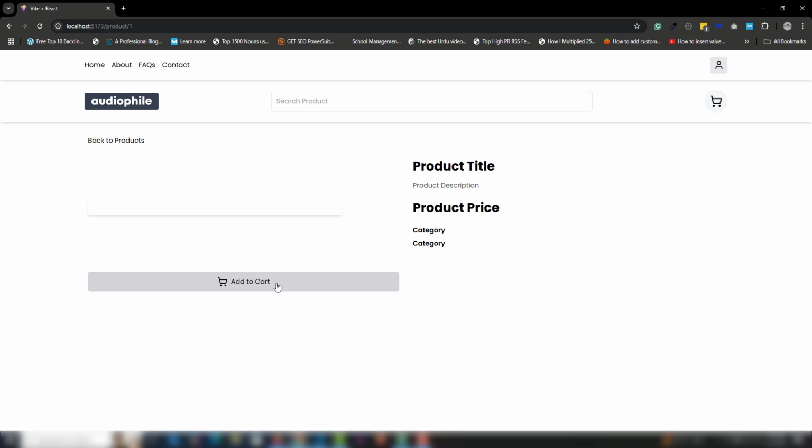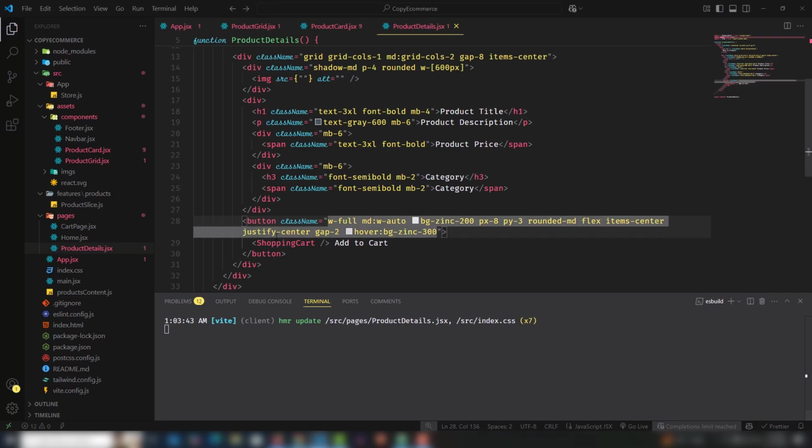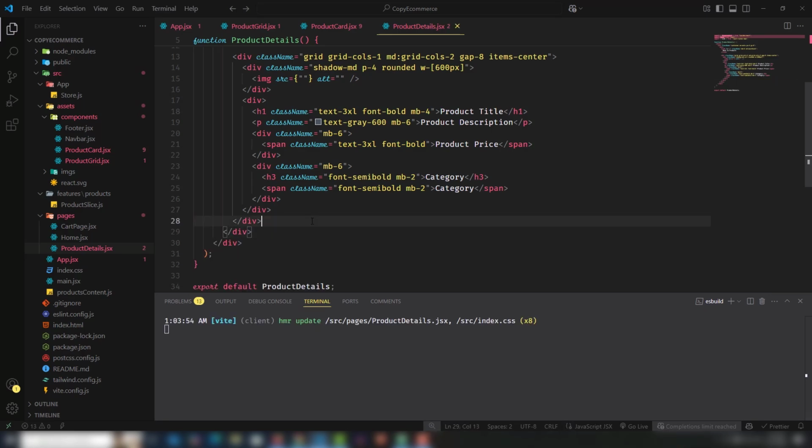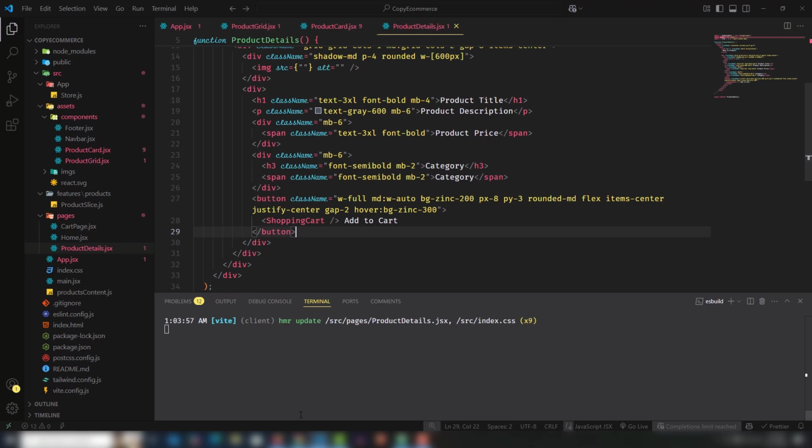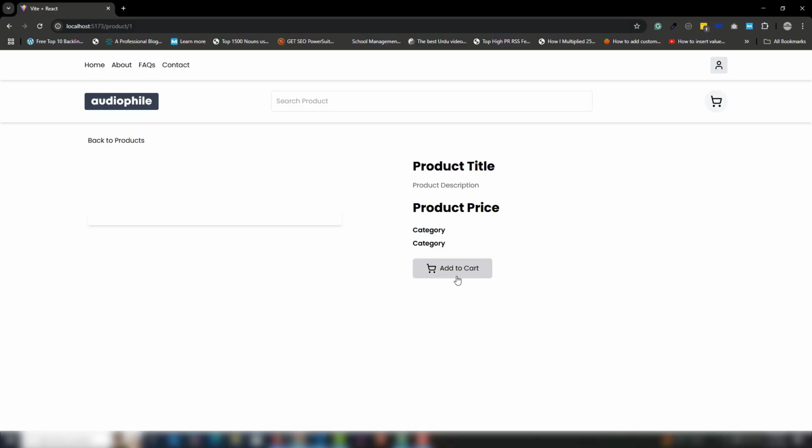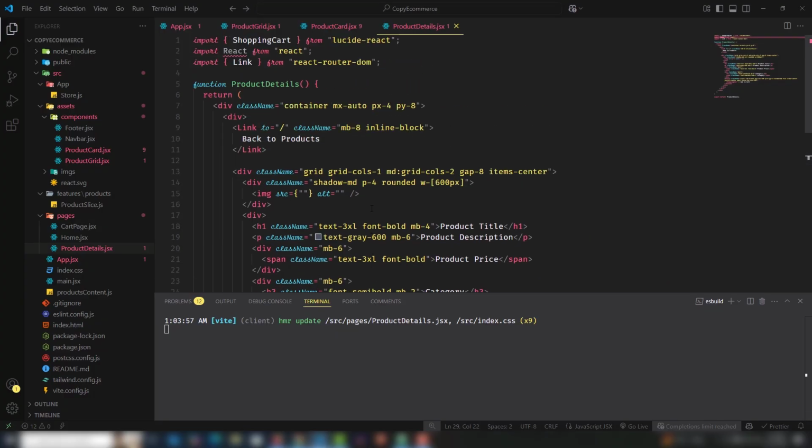Yeah, it's perfect, but I need to move it to the right side, so I need to cut that, and I'm going to paste it inside there. So I think it should be displayed on the right side. Yeah, great. So we're going to use the logic to get the dynamic data and display it, right? Let's work on it.